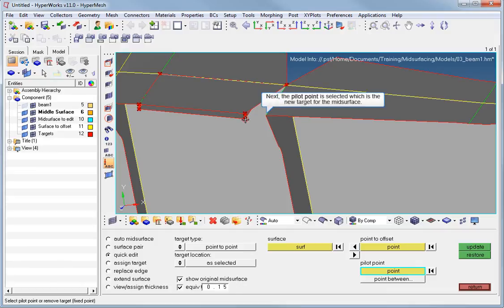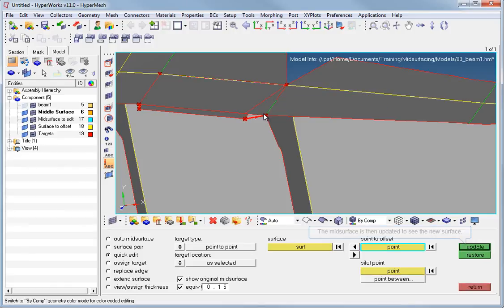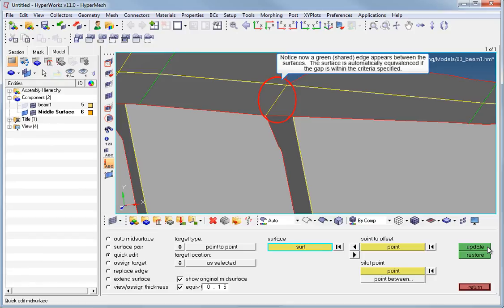Next, the pilot point is selected, which is the new target for the midsurface. The midsurface is then updated to see the new surface. Notice now a green edge appears between the surfaces. The surface is automatically equivalenced if the gap is within the criteria specified.